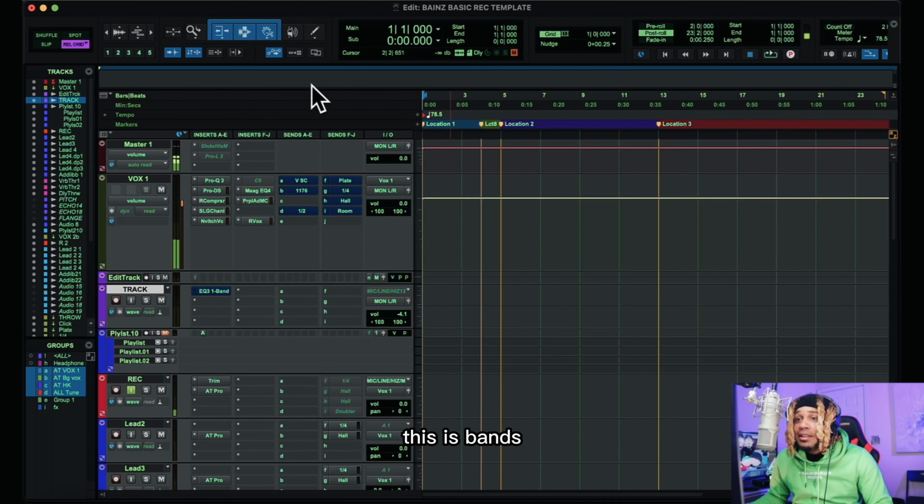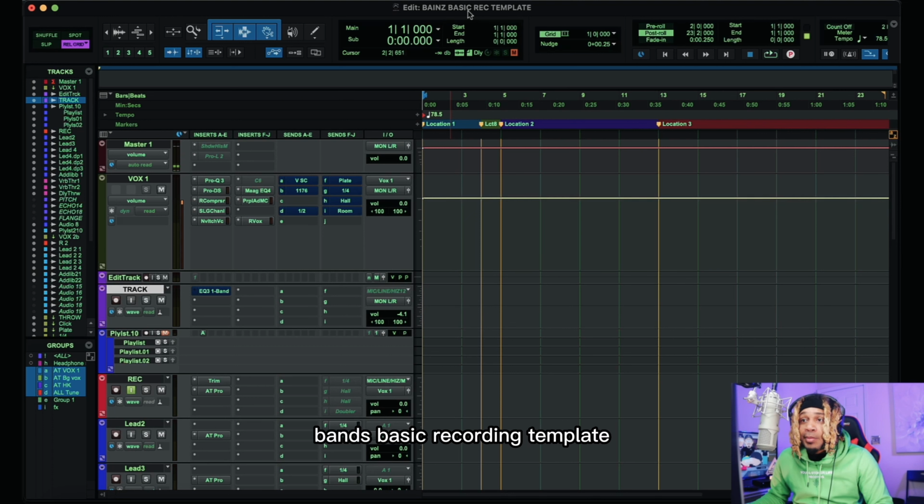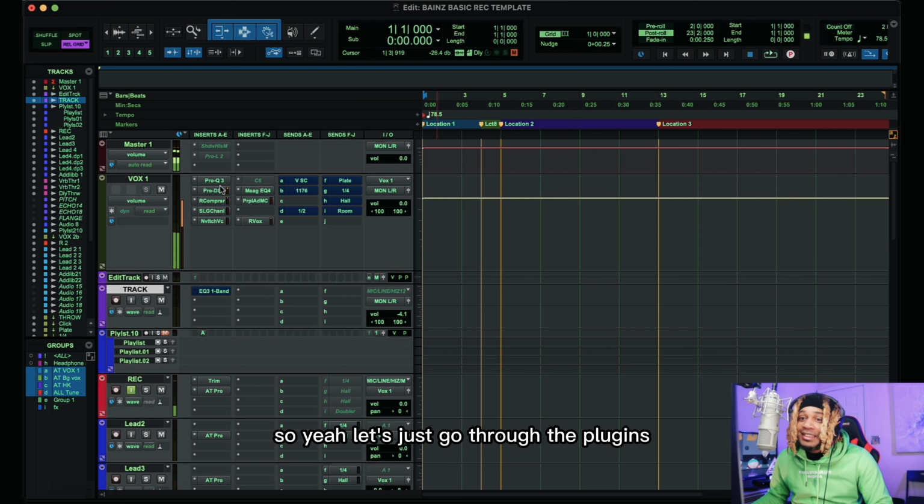First up, we see this is Bane's basic recording template. This is Young Thug's recording and mixing engineer right here. This is him. This is the template Thug uses. There's a lot of plugins on here. Kind of, not really. So let's just go through the plugins and try to make the BandLab preset.